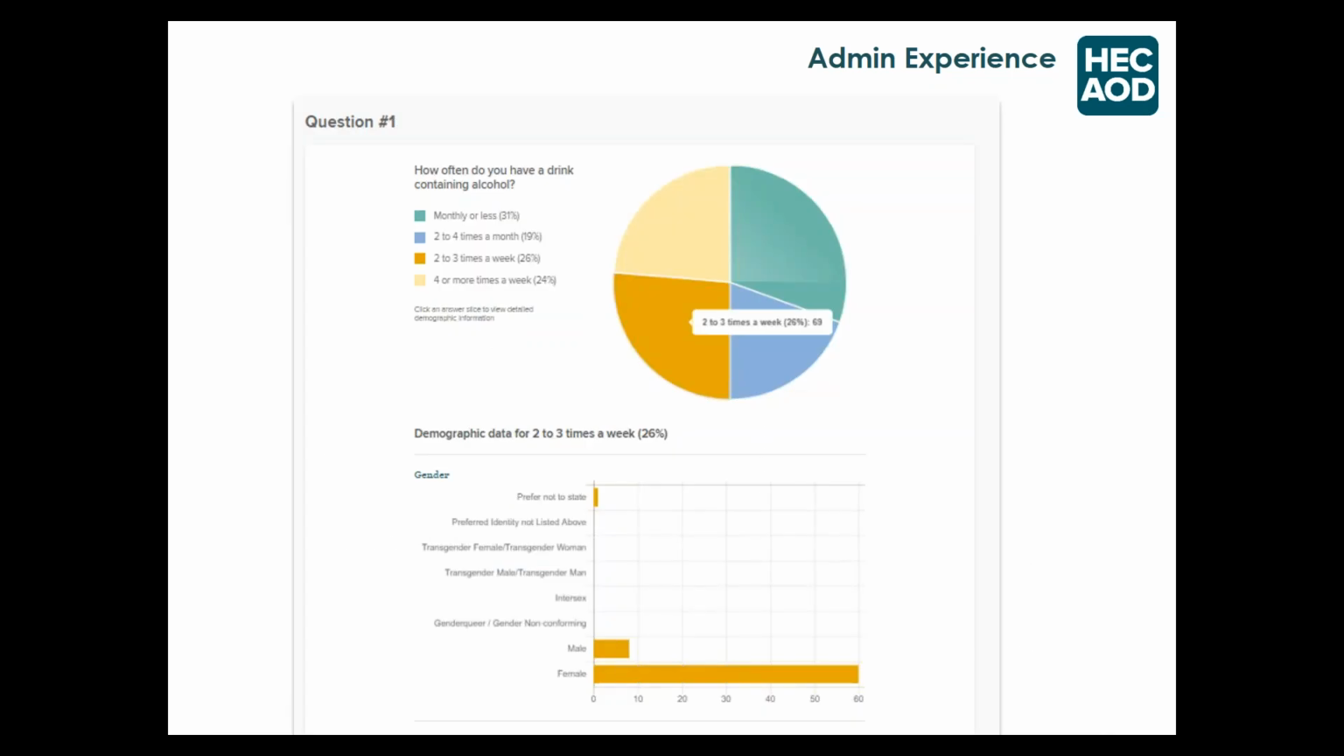However, we also break down the demographics of each response. So I'm showing you this within question 1. We show you the responses for each question, but we do this for the overall risk level as well. You can hover over a section of the pie and see the percentage and the raw number. When you click on a piece of that pie, you'll see small bar graphs that show you the demographic information for that specific response. So of the 26% of people who indicated that they drink alcohol 2 to 3 times a week, about 60% of them are female.